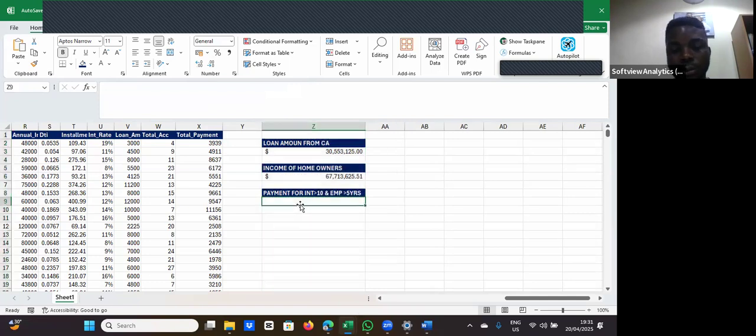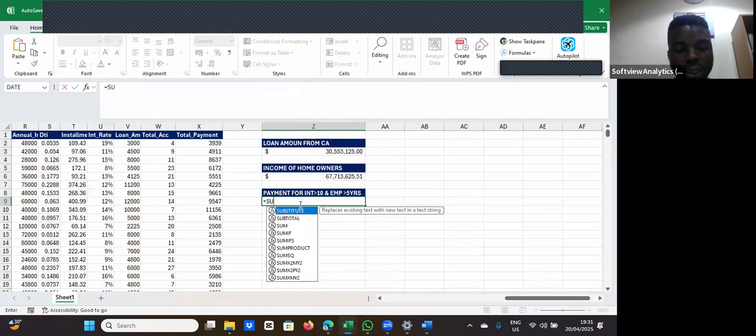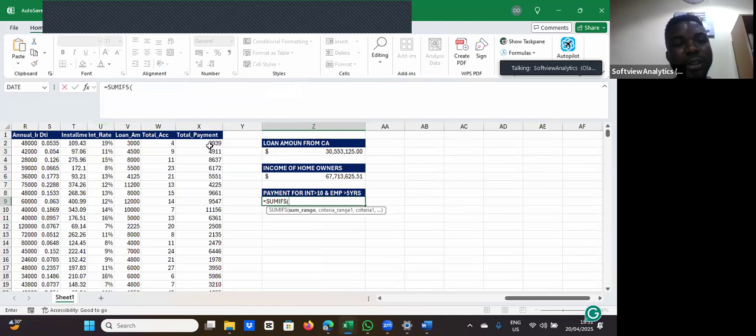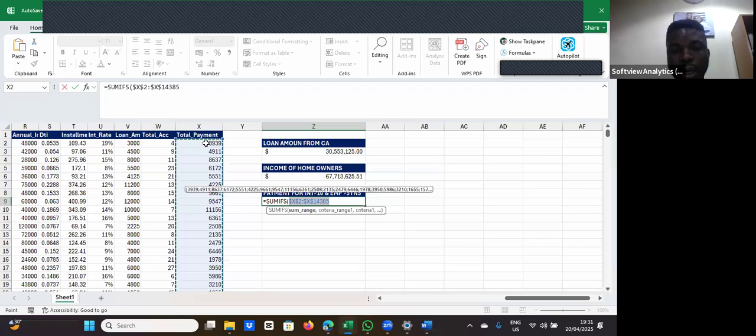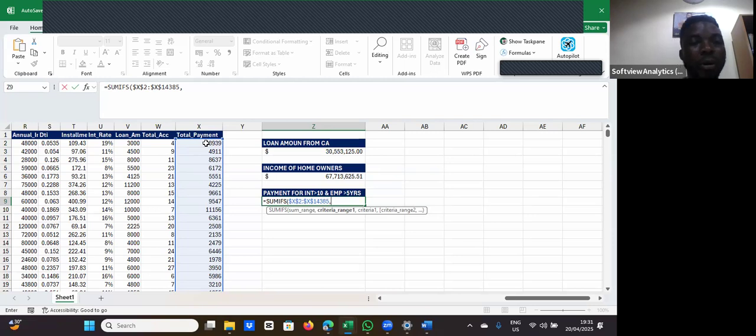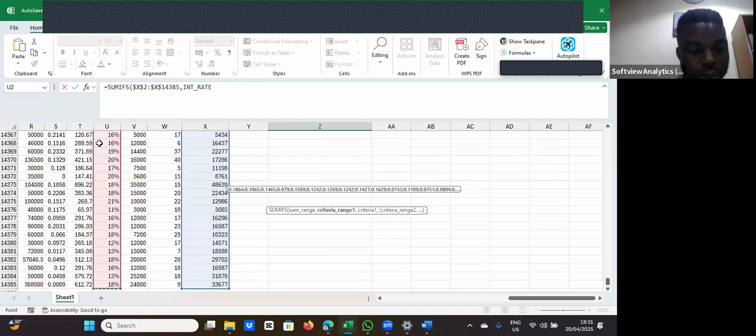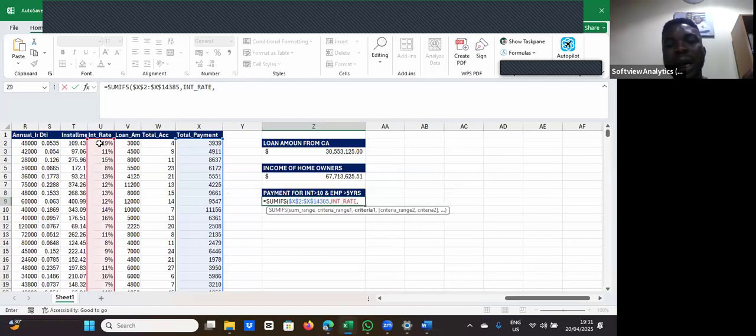All right, so we'll say that equals SUMIFS, right? Sum range is total payment. I'm going to select and lock it, comma. So criteria range 1 is to consider people with, criteria range 1 is talking about their interest rate, right? So I'm going to select all of them. This is the column that is talking about interest rate, and I'm going to lock it, right? Comma. Now, criteria 1 is greater than 10%, right?